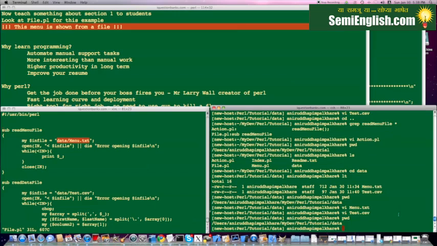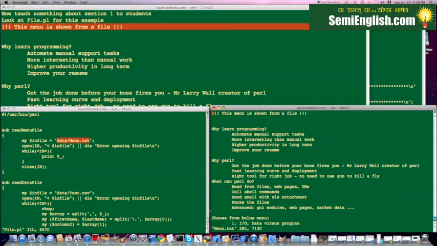If you see here, the directory name is data, and then inside that menu.txt. You'll see that this is exactly what it is. The text shown in red, this menu, is shown from a file. It's actually coming from here, right? Now, why do you want to do this?